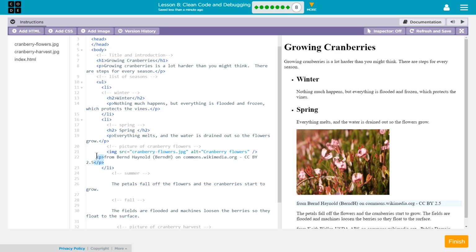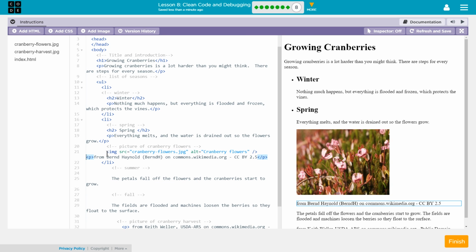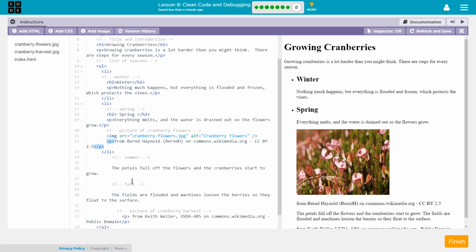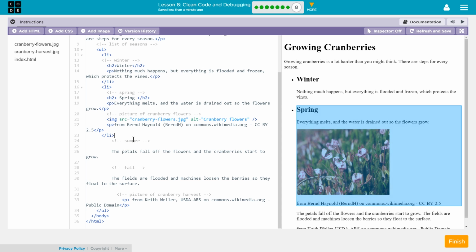Okay, and then let's get this paragraph. And this doesn't matter to the actual code, like stated earlier. Whoops, I deleted something on accident. What it matters for, though, is the ease of a programmer to read it. So that looks great. Now let's do summer.